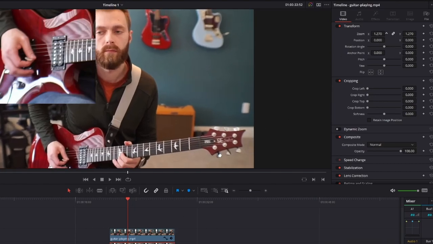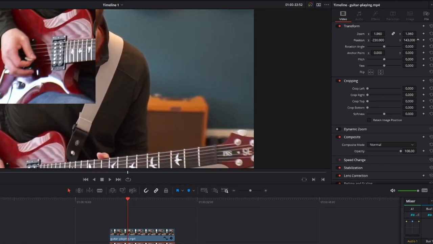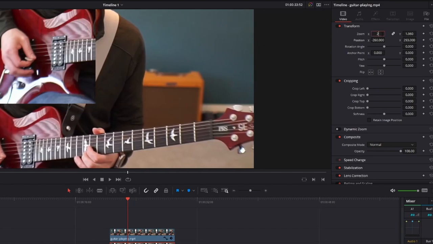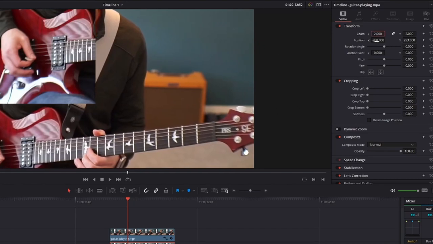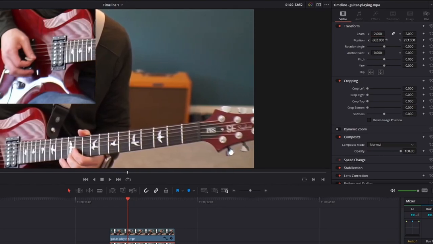So just like before, I'm going to zoom and kind of position the footage where I want it to get the neck of the guitar. So I'm going to zoom in, I'm just gonna keep it at 2. And I'll position it right here. So you will see some of the headstock, but I like the headstock of this guitar, so it all works out.